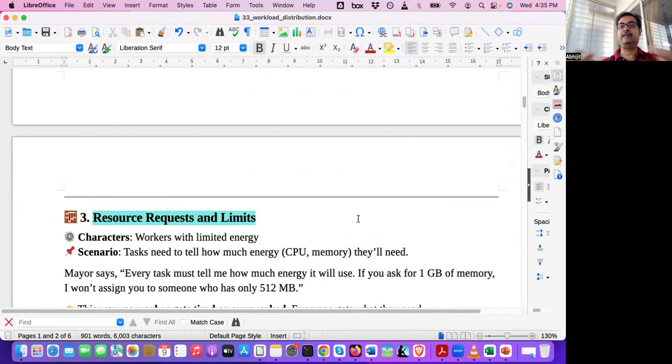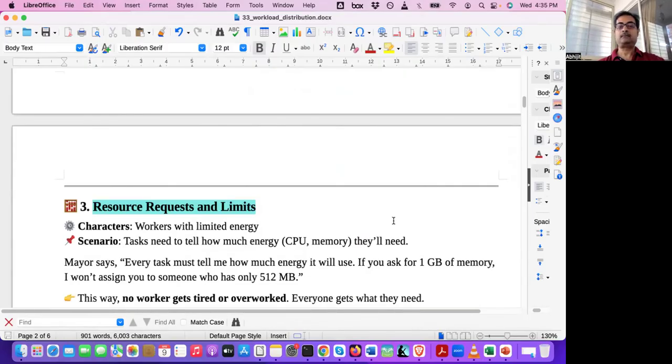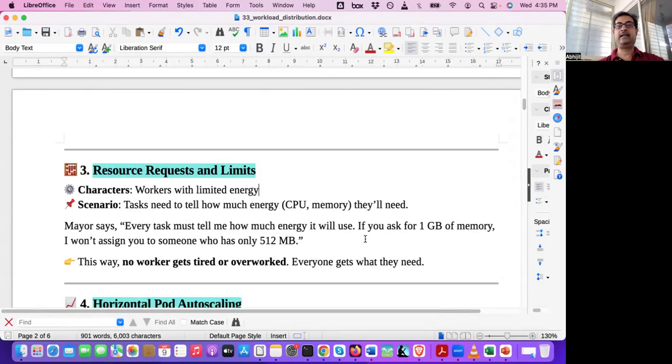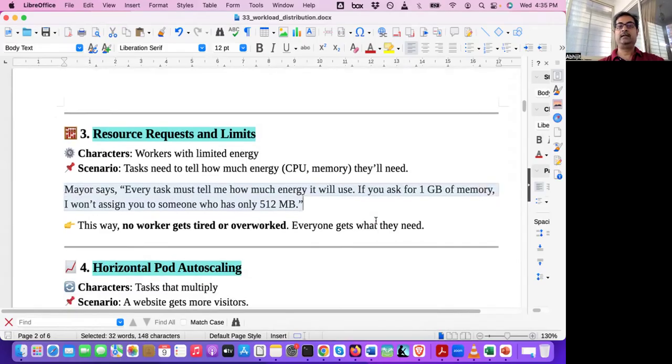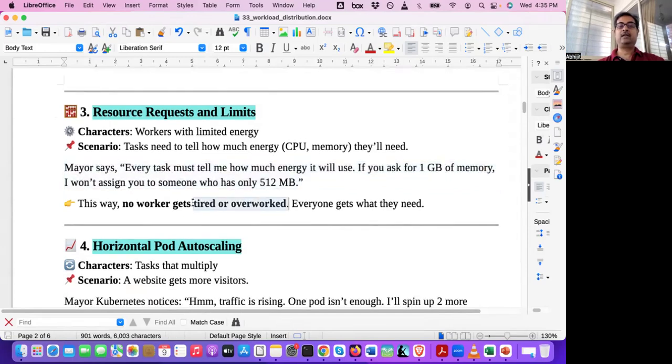It will hog the machine, it will hang the machine. I can't tolerate this. So I will set resource requests and limits. The pod will be setting that request and limit. This way you can optimize, right? You can distribute the load properly, so that no worker gets tired and overworked. Everyone gets what they need.